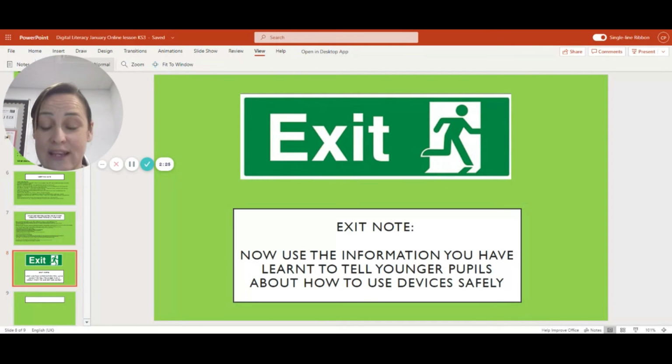And finally, we're going to bring all that information together. So looking at the information you have in your book and the information that we've talked about on the slides, I want you to think about how we would tell younger pupils about the safe use of devices. So we could talk about overuse, we could talk about how to keep yourselves physically and digitally safe. I'm going to let you choose. I'm going to go back to the first slide now and talk about the different ways we use devices to share information and communicate with each other.